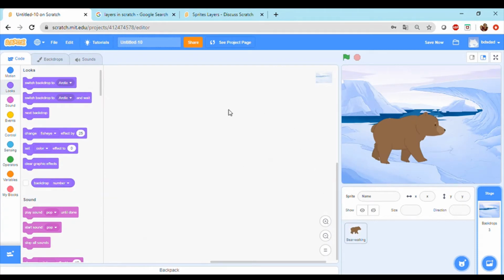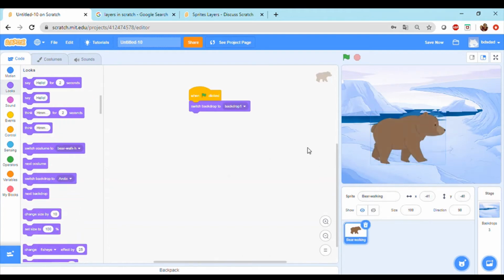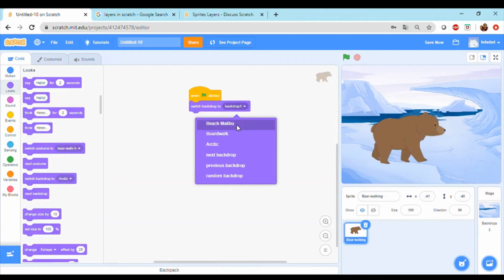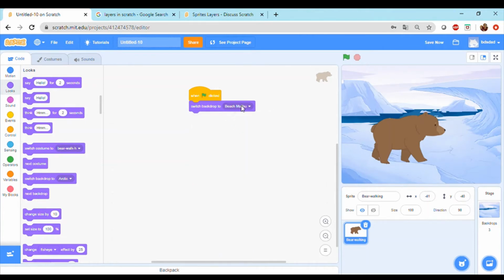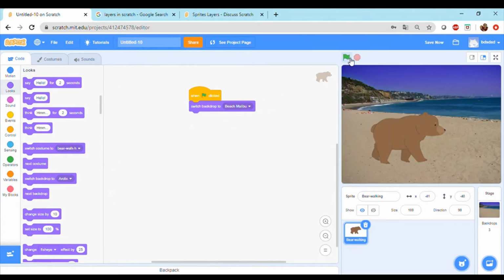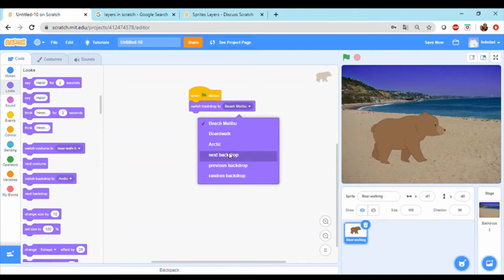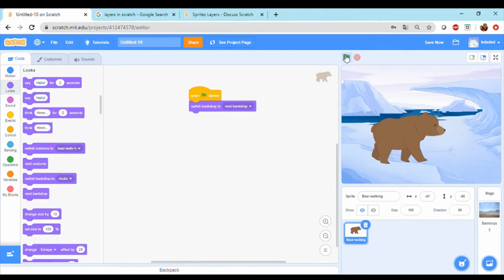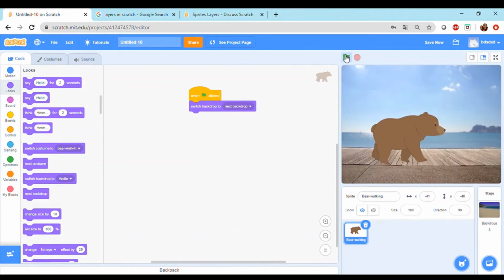Now you don't see any code here because I've selected backdrop. We have to click back on the bear sprite to get the code, and instead of background 1, 2, 3, we can say switch to backdrop beach Malibu. So whenever I click that, wherever backdrop I was, I will get back to this. Or if we say switch to next backdrop, it will just keep circling between the three backdrops, whatever we have chosen. Pretty neat so far.